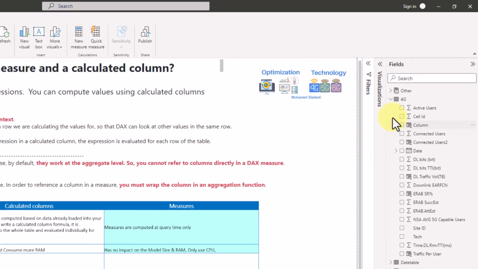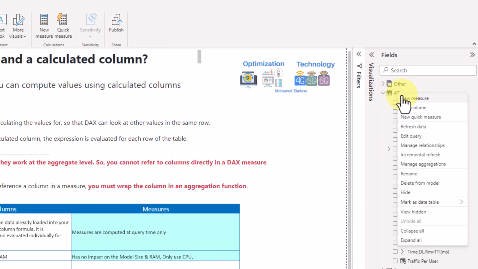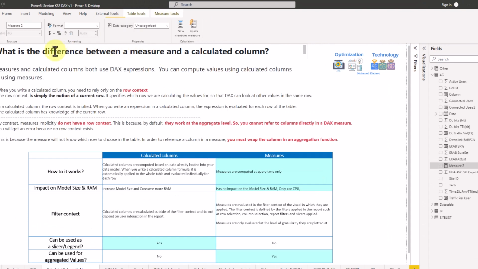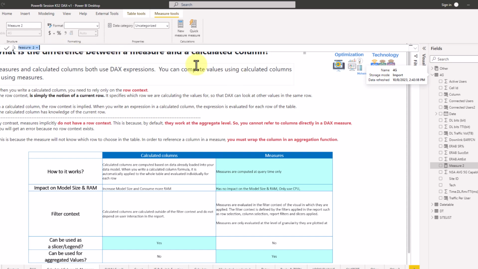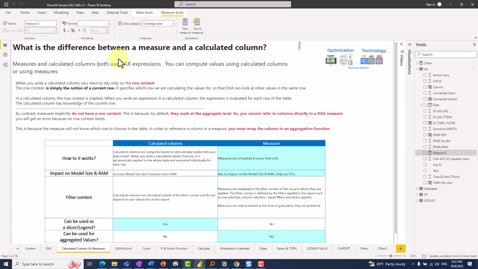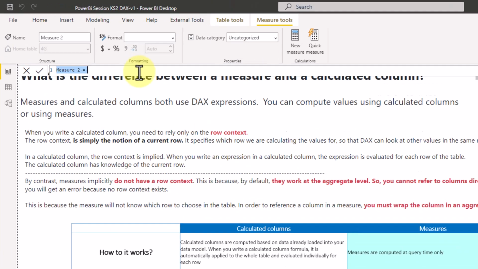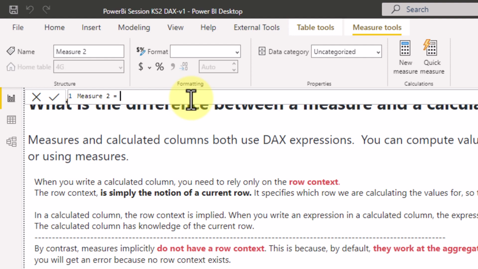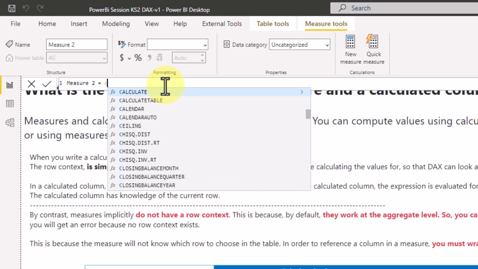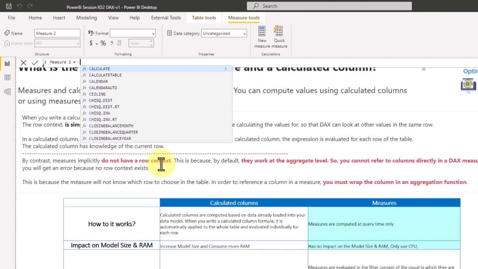While the measure can be created, but it will not be calculated. For example, you can right click here in the dataset and create a new measure. Once we make the new measure, I can again calculate the same formula which I mentioned in the column. But if I refer to the column directly, it will not work, because it doesn't look into row context, and row context doesn't have a table. So all the time, this must wrap the column in an aggregation function.